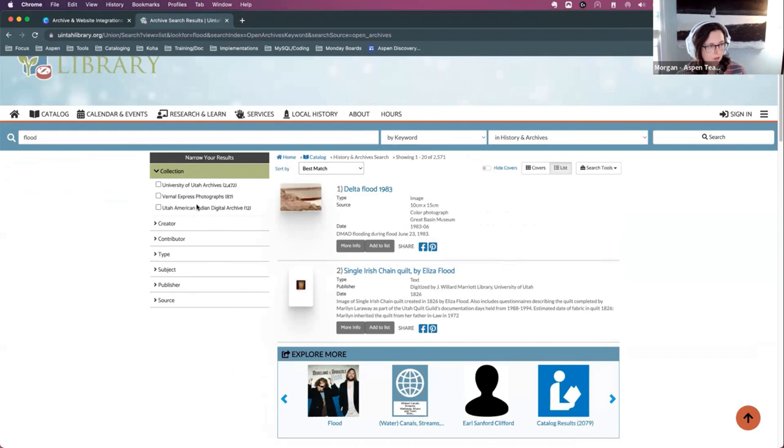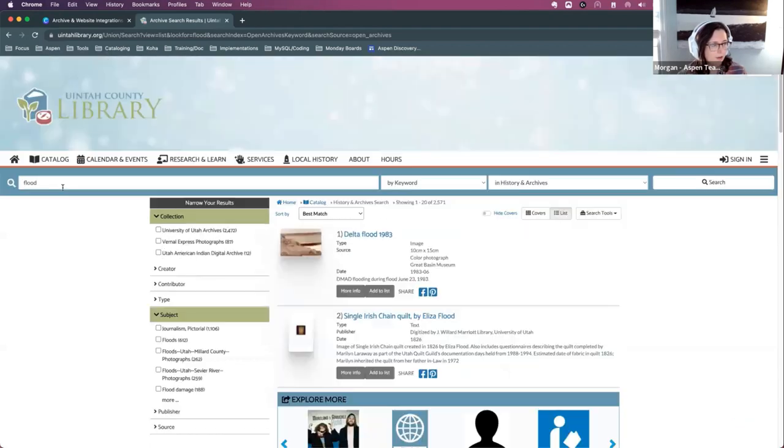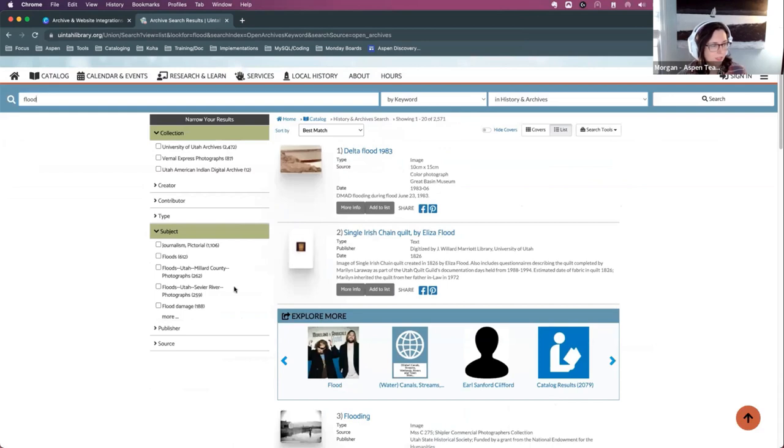So you can filter by the specific collection. There's also the type of resource it is. There are different subjects that you can filter by. And of course, everything that's coming up right now is based on my current search of flood. So that's why we're seeing some of those more relevant subjects there.